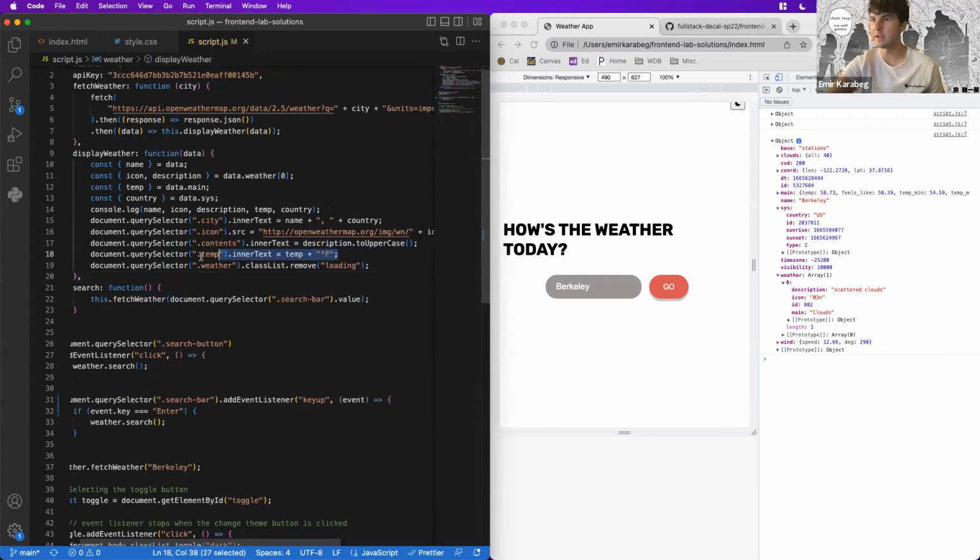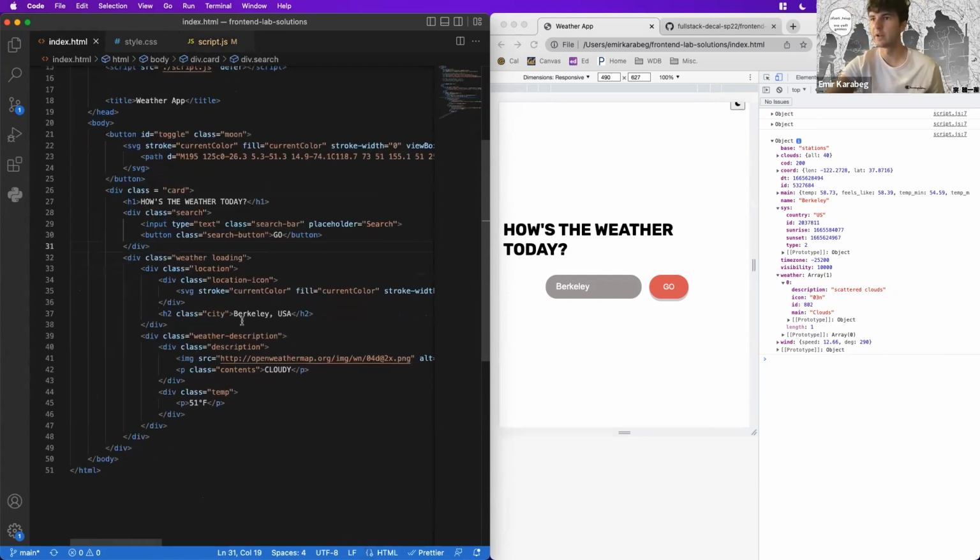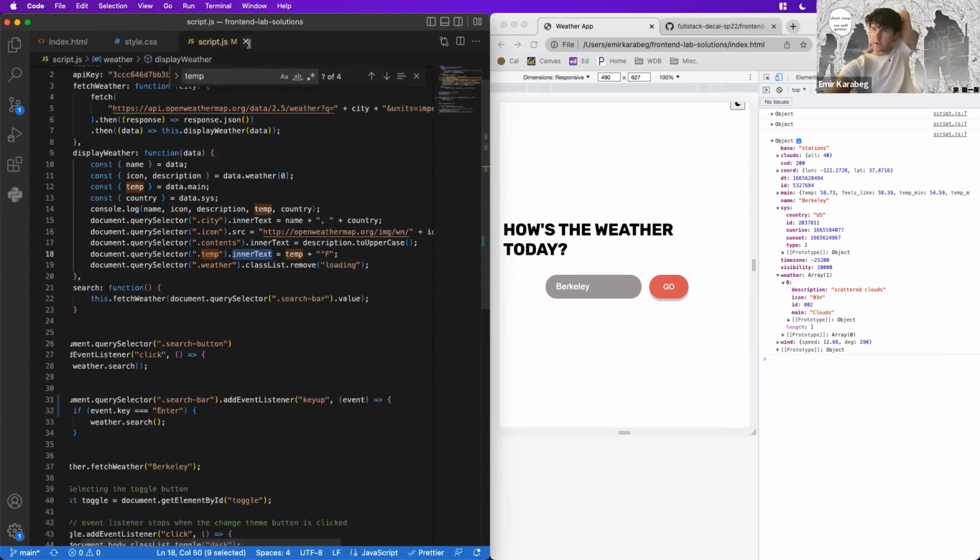Then we're setting the temp inner text. So temp is some, let's see, where is temp? Temp is a paragraph right here. So we're going to find temp. We're going to set its inner text to temp, which we get up here, plus degrees Fahrenheit. I don't know how this even got this icon, but you can look it up on your keyboard probably.